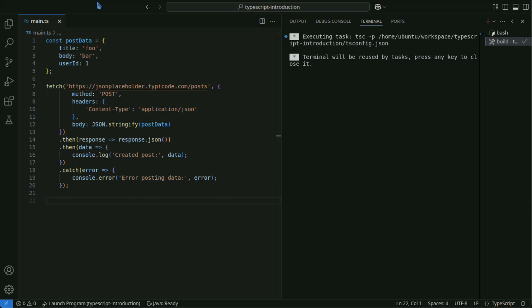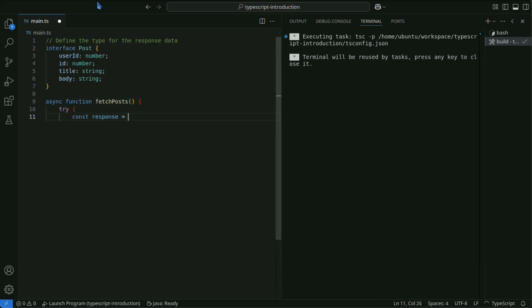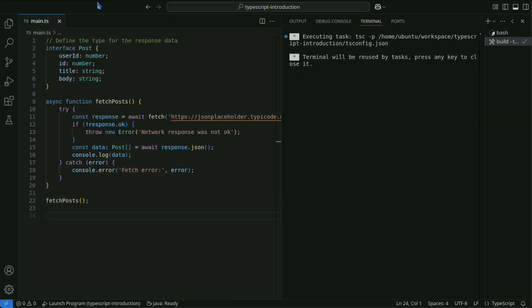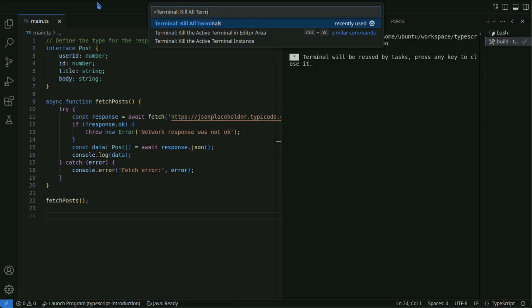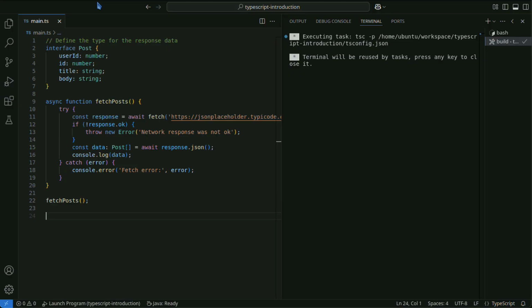By using async await in TypeScript, you can write asynchronous processing more simply. This code asynchronously fetches post data using the async await syntax, processes the response as a post type, and outputs it to the console.